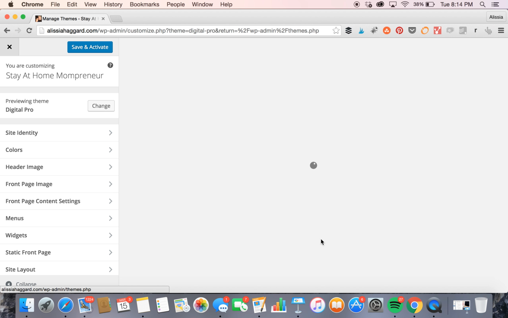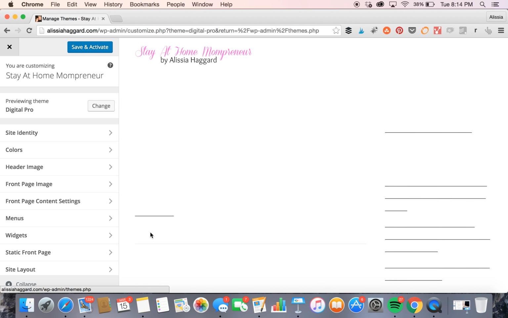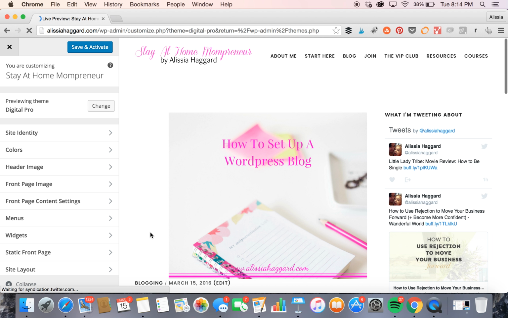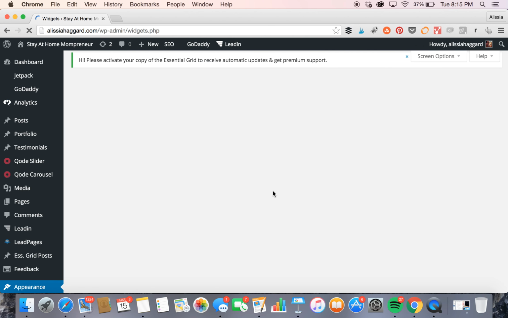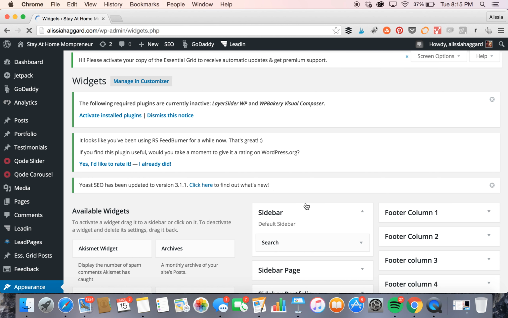From this screen, you're going to be able to customize before it actually goes live. This is really great for getting that fine-tuning style stuff down before you launch. Also in the appearance section, you can customize your current live theme. Over here under widgets is where you really set your sidebar, and you can move different plugins that you have over to particular areas.